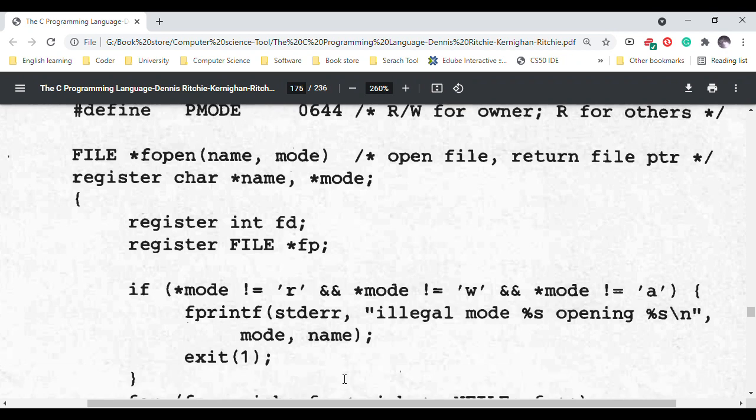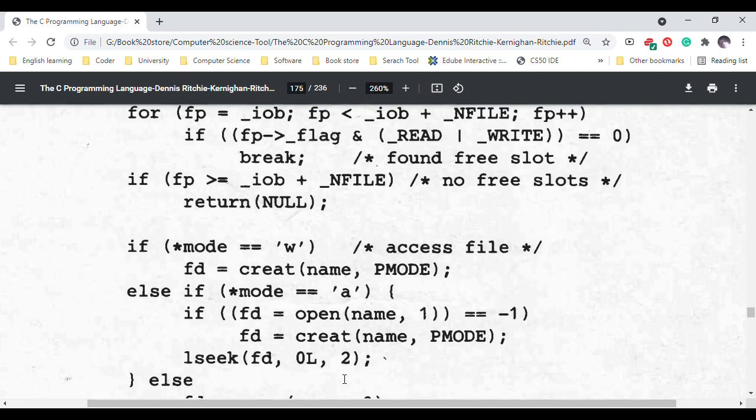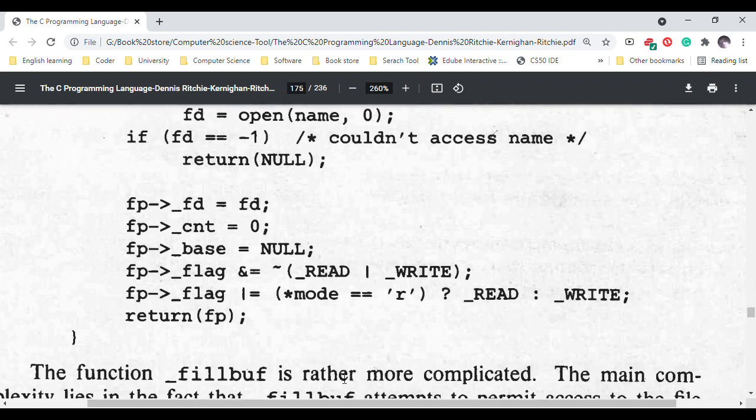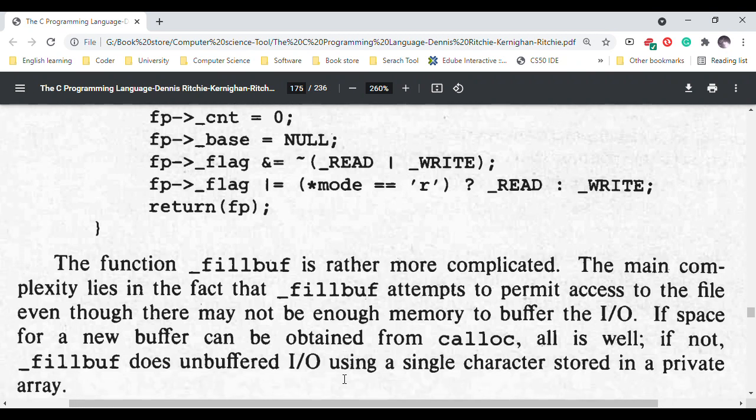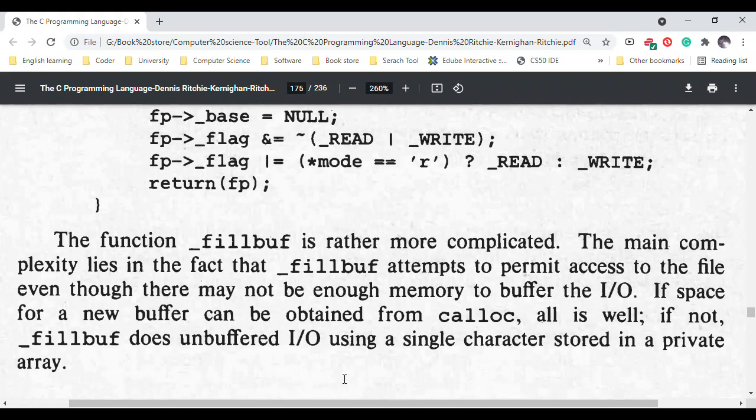Like this, where the function _fillbuf is rather more complicated. The main complexity lies in the fact that _fillbuf attempts to permit access to the file even though there may not be enough memory to buffer the input.